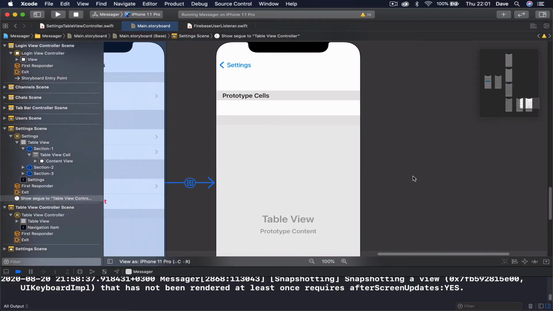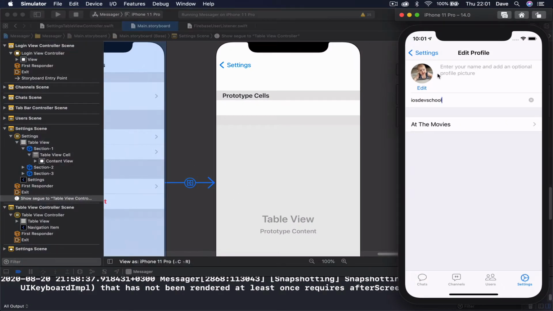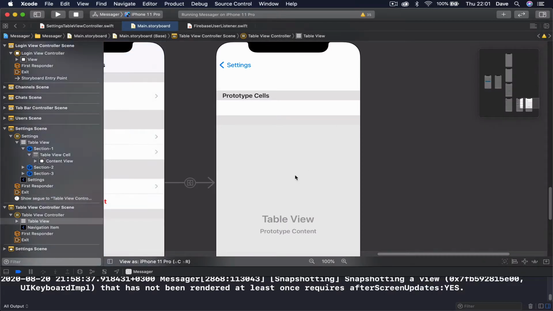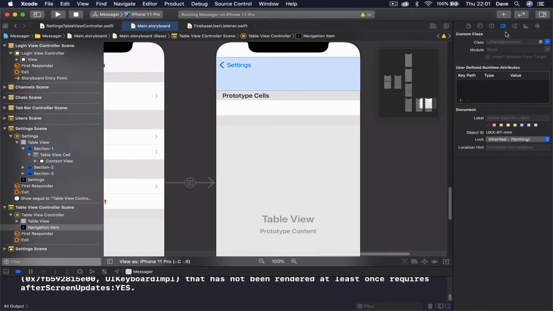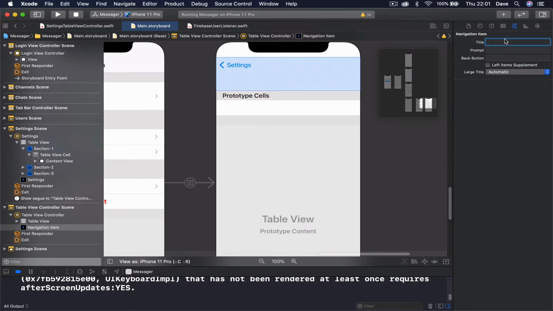So let's look at our ready UI here, what we are going to design. And straight away we are part of our navigation controller. We have this title here. Let's set our title. This is gonna be edit profile.